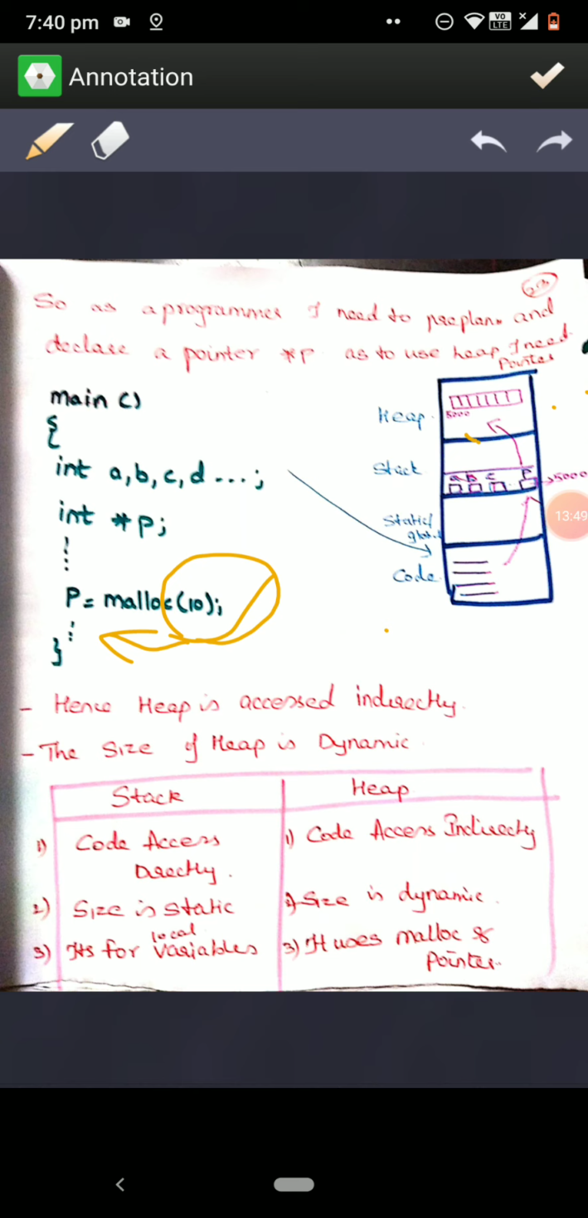So at the end I can see that these are the differences between stack and heap. First, code accesses the stack directly, whereas code accesses heap indirectly. The size of the stack is static, the size of the heap is dynamic. Yes, it can grow and shrink. Stack is only for local variables, whereas the heap is used through malloc and through pointers.